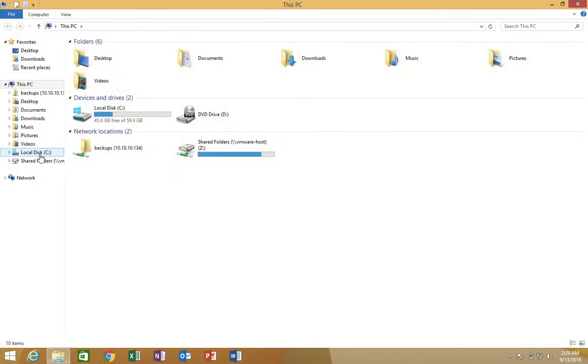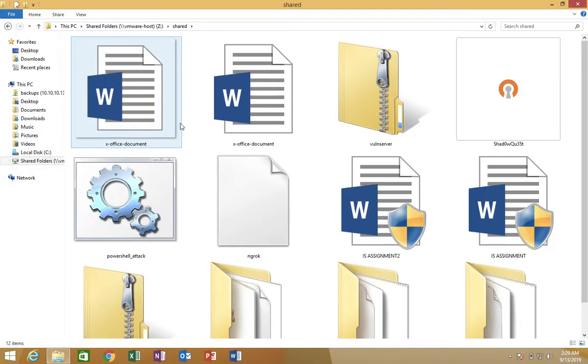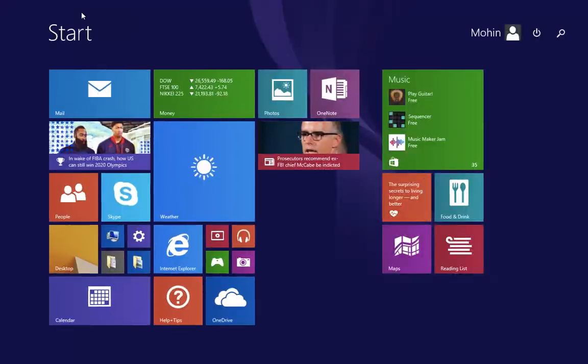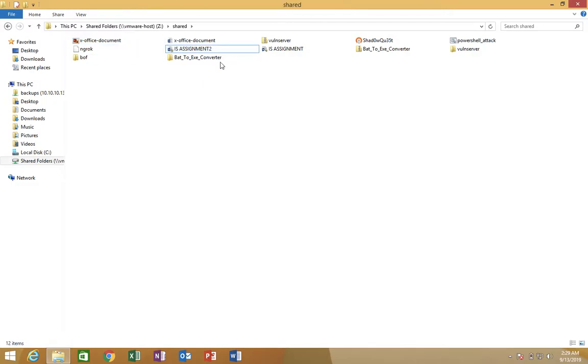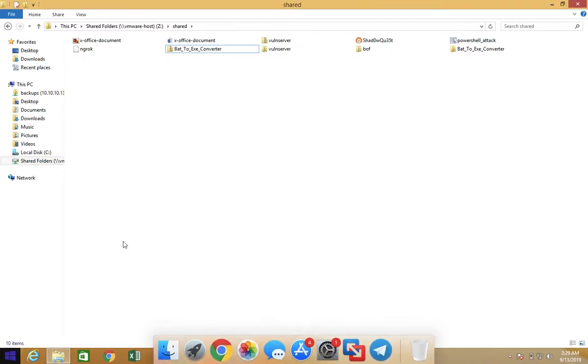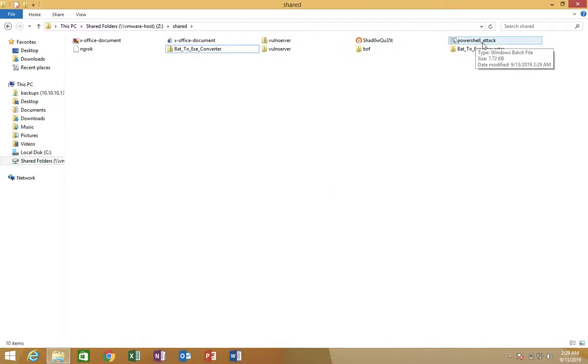As you can see here in shared folders, I'll be deleting these files. These are the previous files. Okay, forget about it, it's hanging. Small icons. Let me delete this first. Alright, as you can see, we have this file called powershell_attack. So let's convert the BAT file to an exe format.